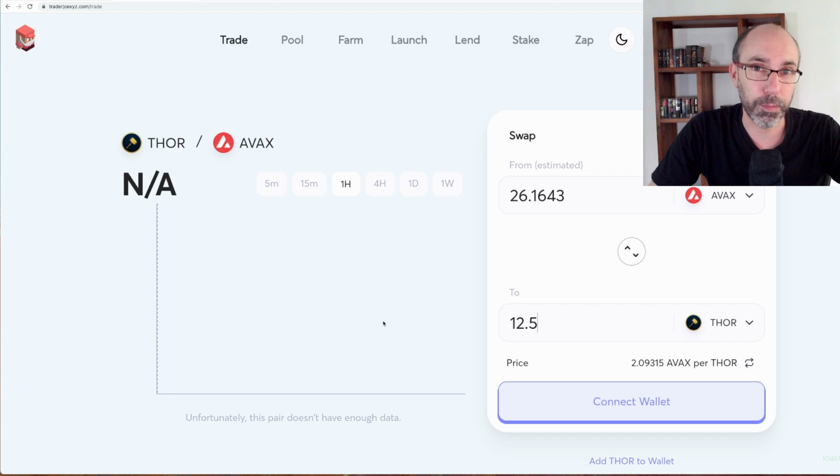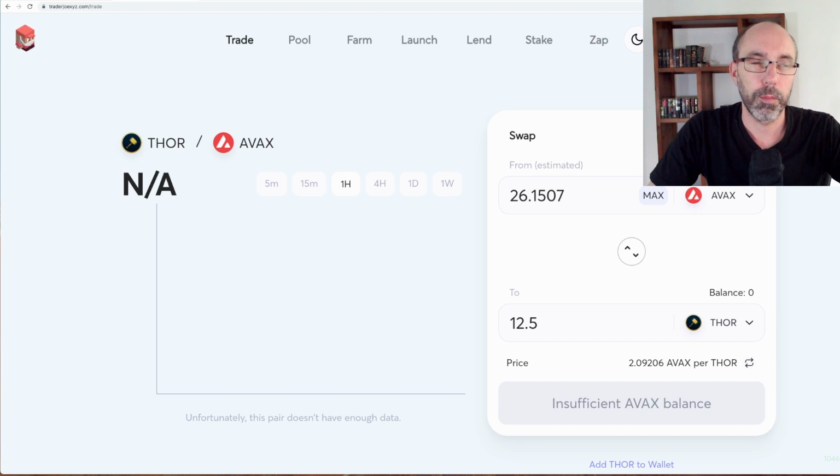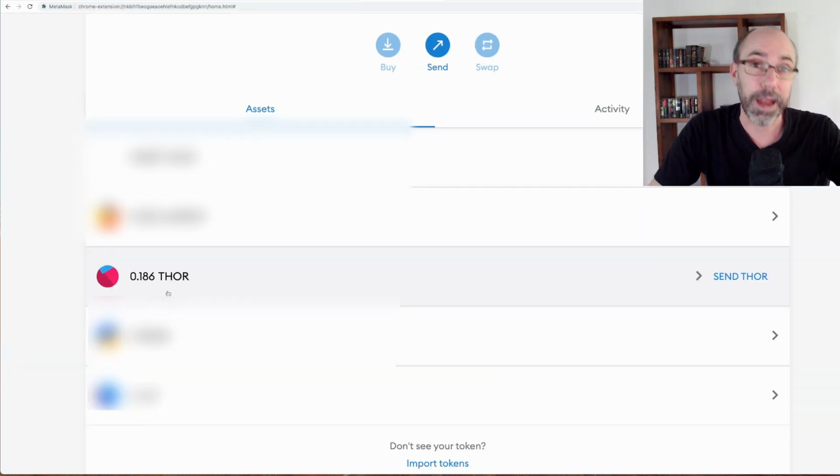So now you've been on Binance, you've bought the Avalanche, you've sent it to your MetaMask. Now you're ready to swap for Thor. What you need to do first is to connect your wallet. My wallet's connected now and it's saying insufficient AVAX balance, but yours won't. Yours will say swap now. So you click that, you follow the prompts, and boom, now you've got Thor, which has been added to your MetaMask. Now we go to the Thor website and create your node.